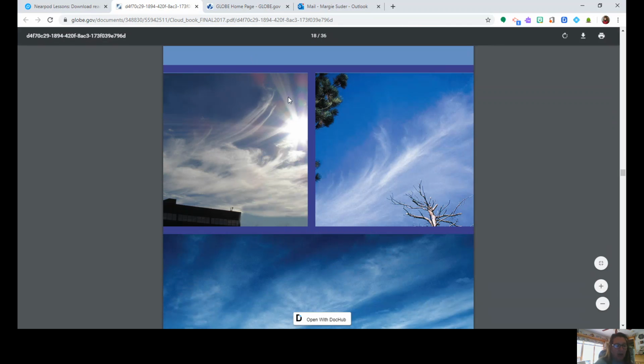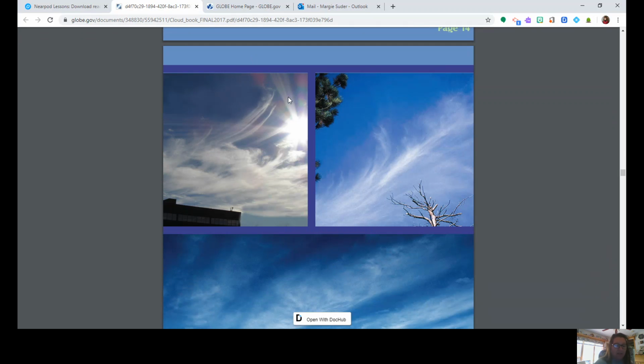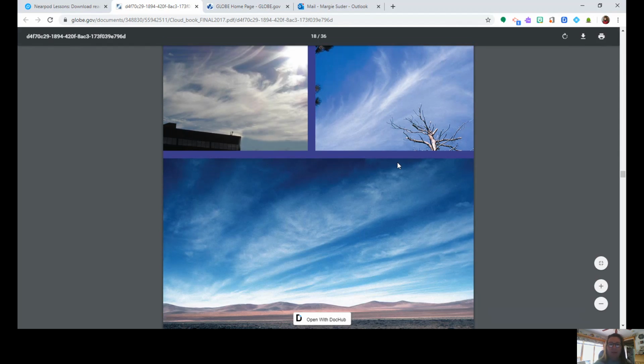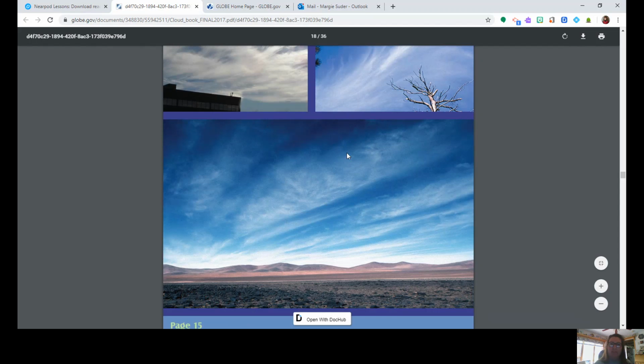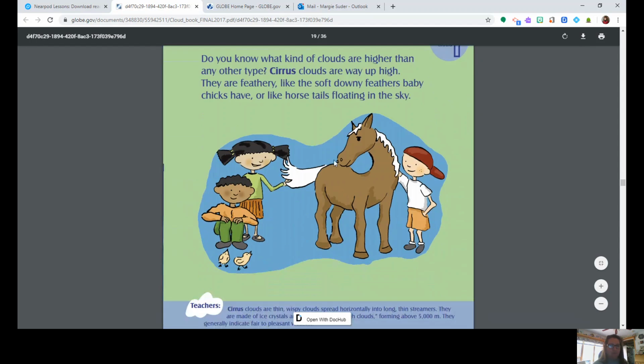Okay. Now, I love these because they are such pretty pictures. Do you know what kind of clouds are higher than any other type? Cirrus clouds are way up high. They are feathery, like the soft downy feathers baby chicks have, or they look like horsetails floating in the sky. You can see this looks kind of like a horsetail right there. And these are our cirrus clouds.